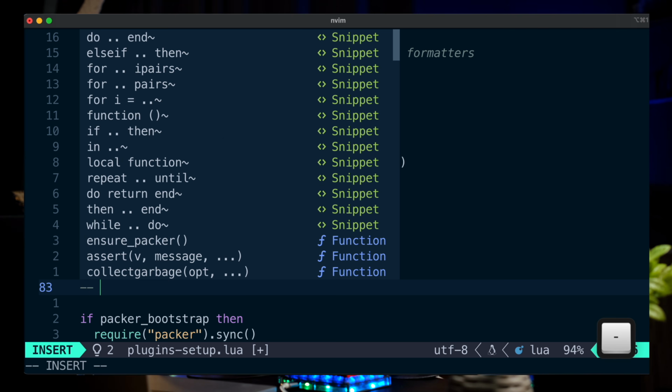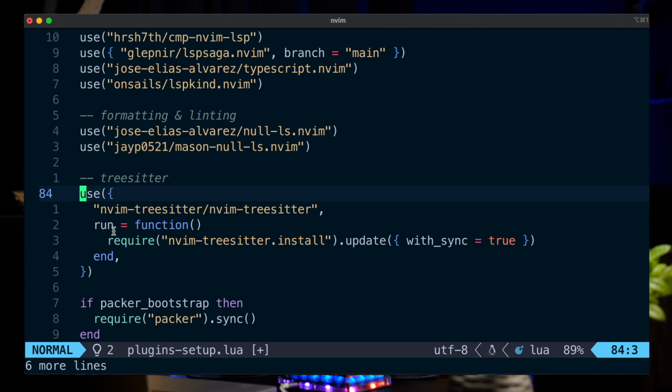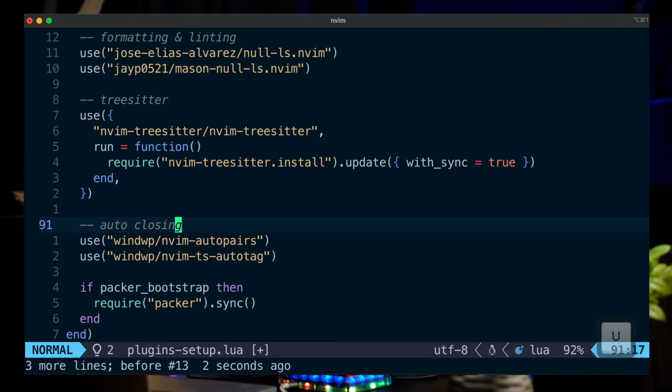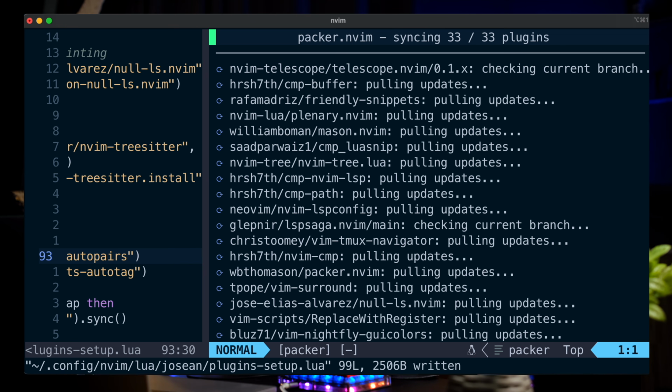And now we need to install the plugins for configuring Treesitter. We're going to add the following to install nvim-treesitter, which will help us configure things. And this run function I took directly from the documentation, so you can check this out there. And also you can copy this from the repository linked in the description of this video. Additionally, we want to add the following 2 lines to install nvim-autopairs and nvim-ts-autotag to help us with closing stuff like parentheses, brackets, quotes, and also tags. Let's save this to install these plugins.